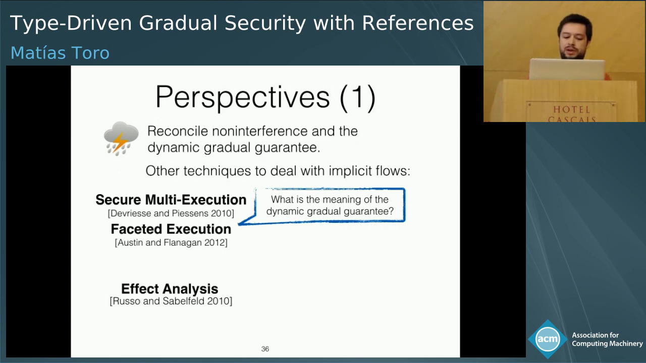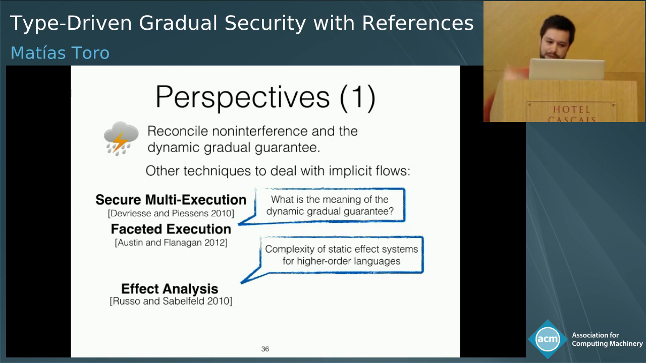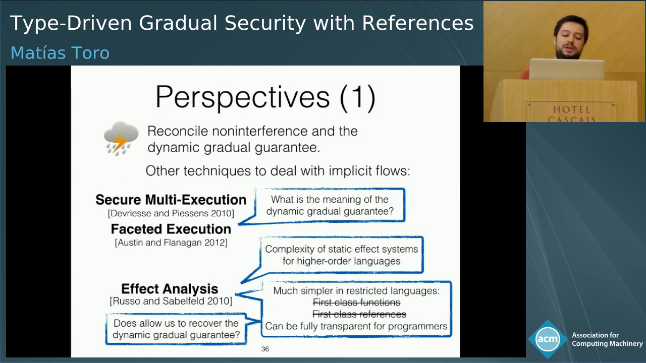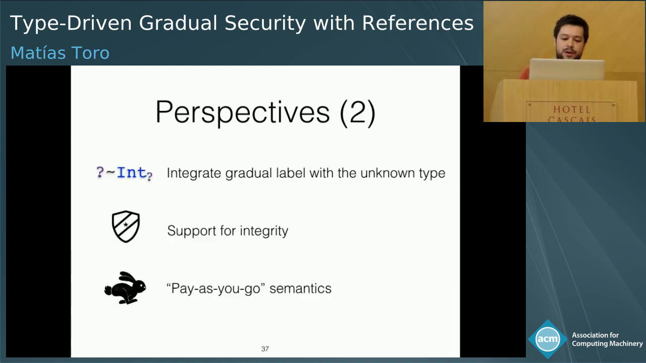And we could also try to do an effect analysis, which, as I previously said, can be complex in a language which is higher order. And we could also try to do it in a restricted language without first-class functions or first-class references, which can be fully transparent for programmers. But we still don't know if we do that, whether it would allow us to recover the dynamic error guarantee. Other perspectives are integrating the gradual label with a nominal type, support for integrity, implementing pay-as-you-go semantics, and so on.